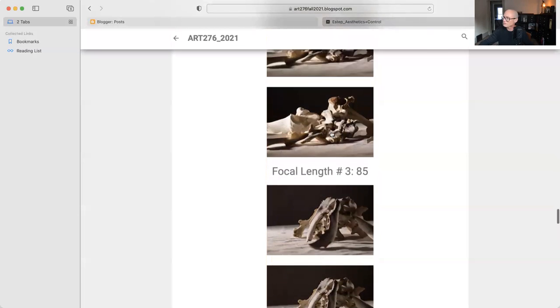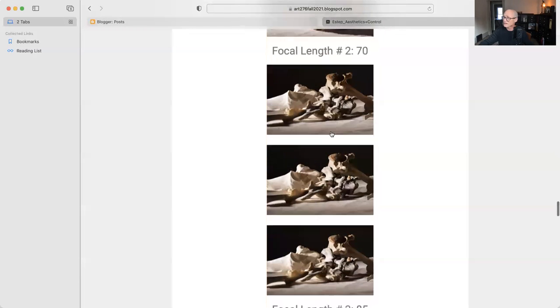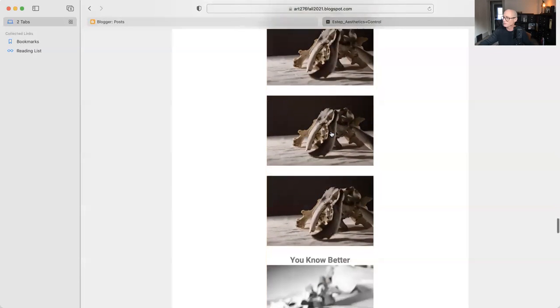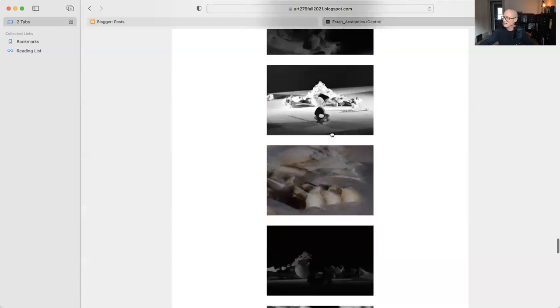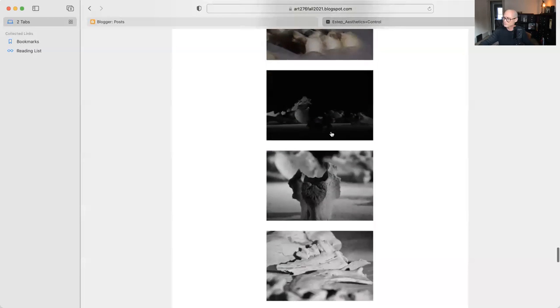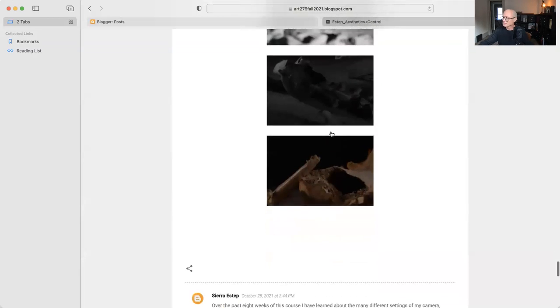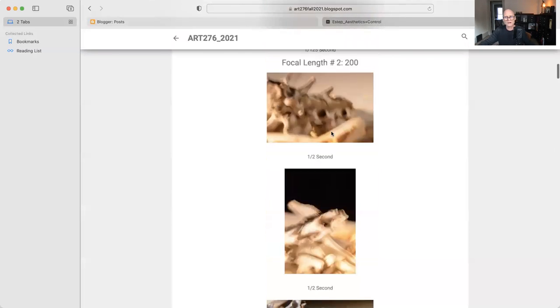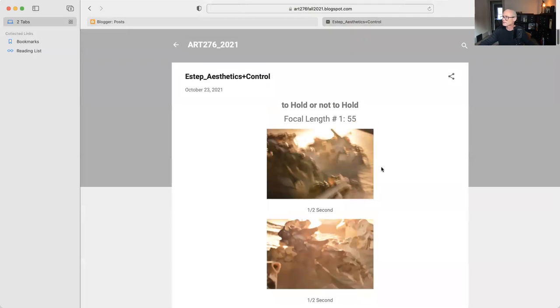Equivalent exposures. Looks like you're getting 3 photographs that look the same. So we'll take a look at that. That's what we wanted. Okay, cool. So you've got everything up there. We'll kind of go through some of these.